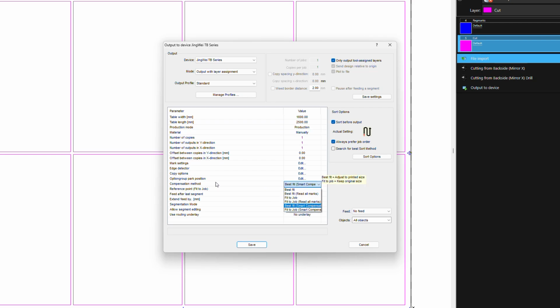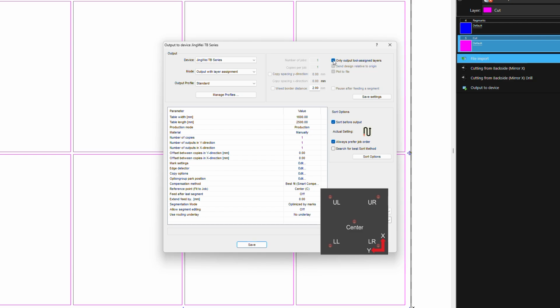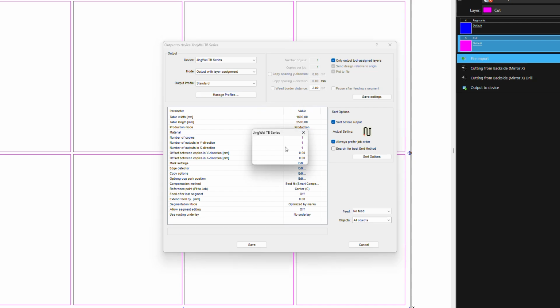And then I'm going to ensure that my compensation method is correct. So we either use best fit or fit to job smart compensation. And that's about it on those settings. And again, the same settings on the side here. So only output tool assigned layers. It doesn't matter about the design relative to origin because we're now using registration marks, and we're making sure it's on sort before output as well. So I can go into here, go save profile. And I can also do the same for roll as well.